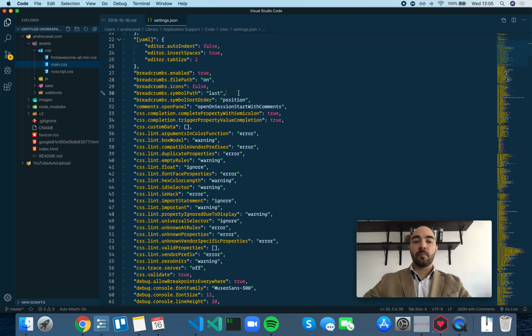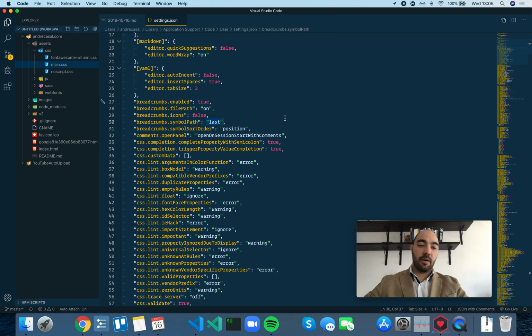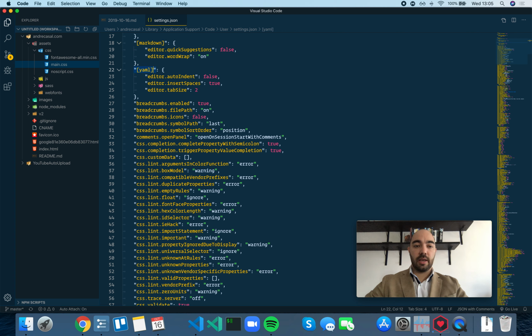So last is very much like the on, but I'll show you what the last does first and then we'll see what the on does. The last means that if we're not on a symbol, we're going to have the ellipsis. If we are on a symbol, we're going to have the symbol that we are on. For example, you see this YAML here? That is a symbol, right? So if we have our cursor there, we will have the YAML symbol. But because this is set to last, if we have our cursor on a symbol inside this symbol, it's only going to show us the last symbol. For example, editor tab size, right?